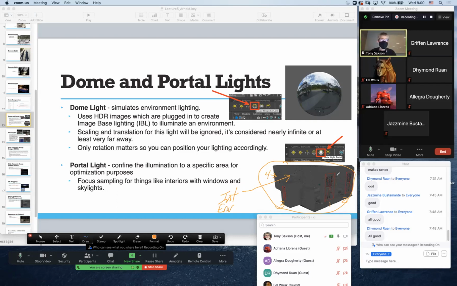So basically, we're just confining the calculations of that 360-degree dome light down to only the areas we need. Very simple. Right next to the dome light icon on the right, you'll see what looks like a little white rectangle inside that wire sphere. That is your mesh or portal light icon.